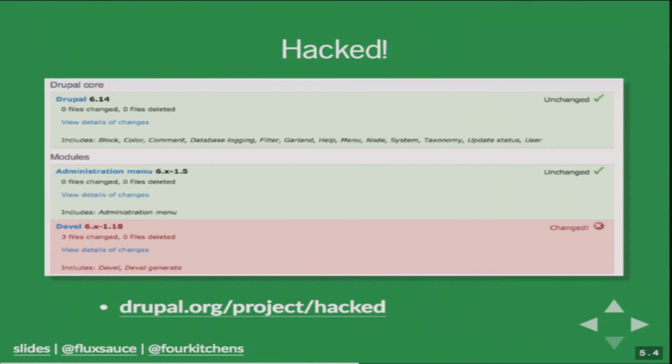You can also use that to detect patches or alterations that may be being done by a developer who has a less than scrupulous patching process. So you can see exactly what the difference is. One caveat, Hacked is not Pressflow aware, so if it sees a Pressflow 6 or 7 site, it's going to freak out and say, what have you done to this?